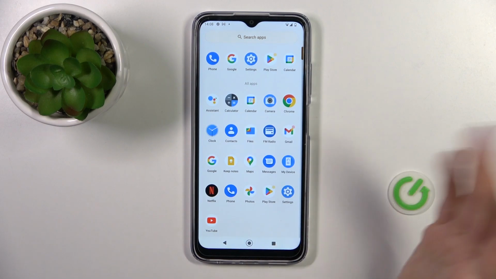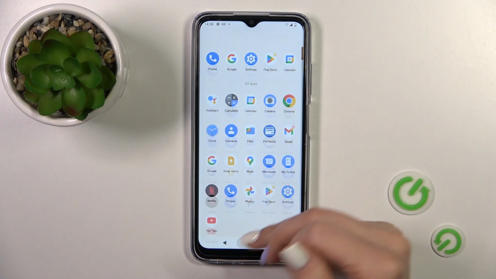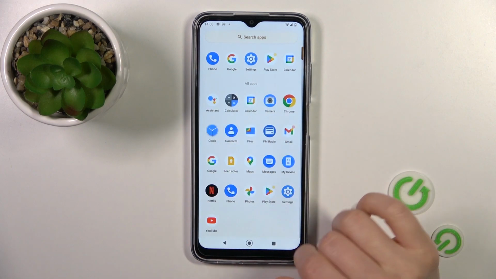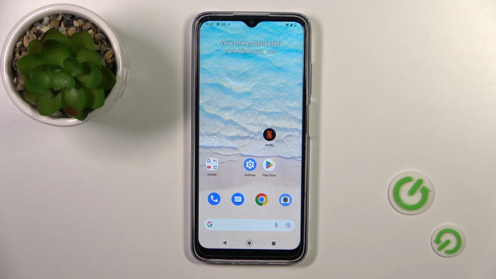But don't worry, you will remove only the item, and all of your applications will just stay here in the apps menu. So that's it, thank you for watching.